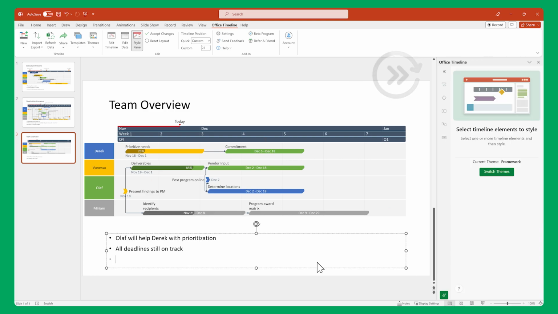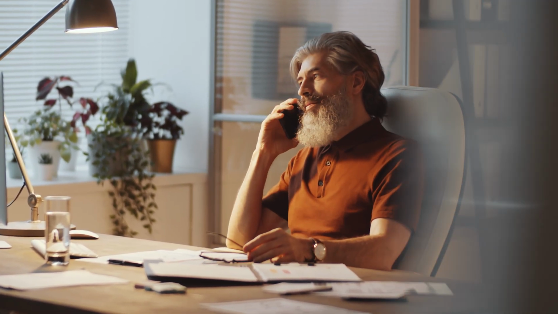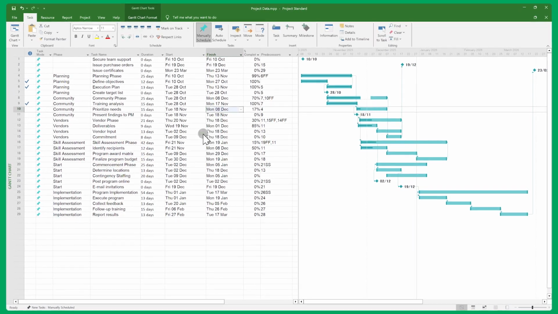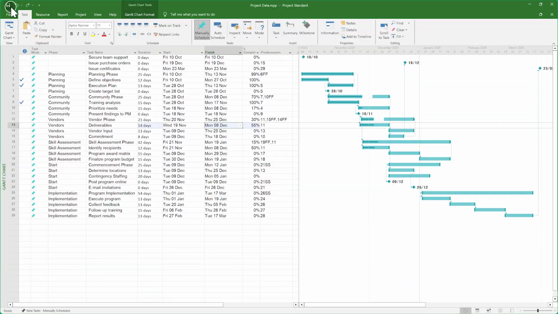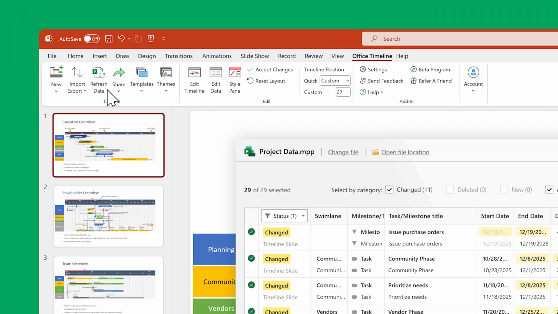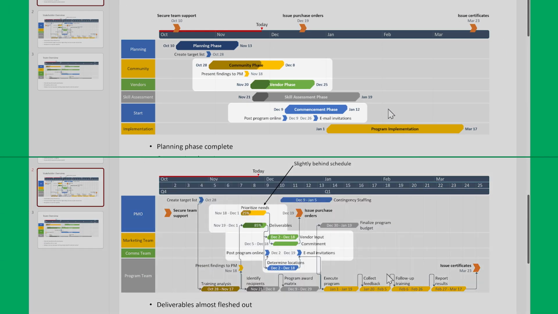Now you've got a version of the timeline that helps your team track deadlines and dependencies. This way, everyone knows what's next and how their work fits into the bigger picture. Now, remember that we mentioned easy updates when dates shift? Well, as long as you first update the data of your master project plan, you can go to the Office Timeline ribbon and press Refresh Data to automatically reflect that change in the visual.